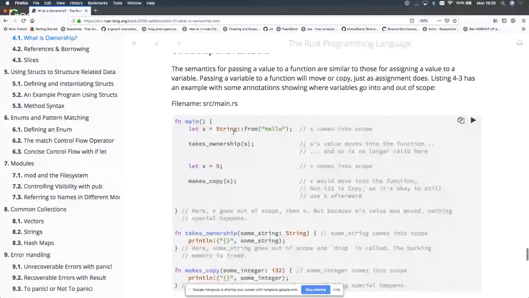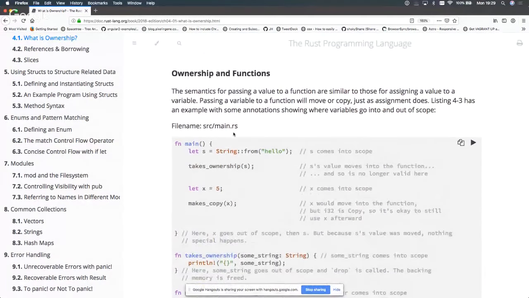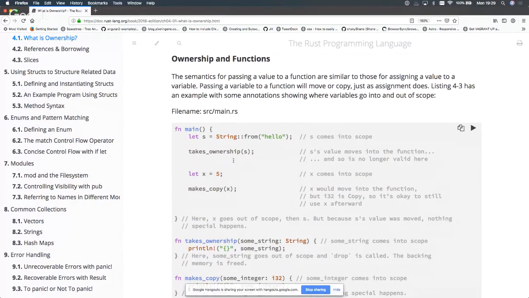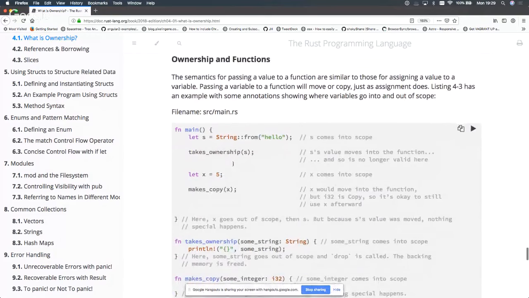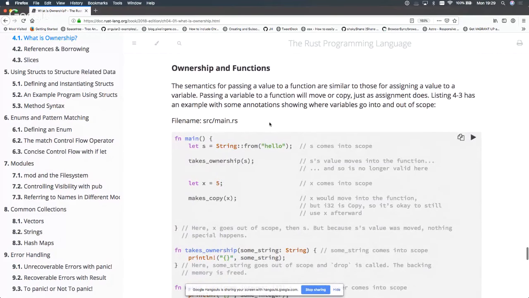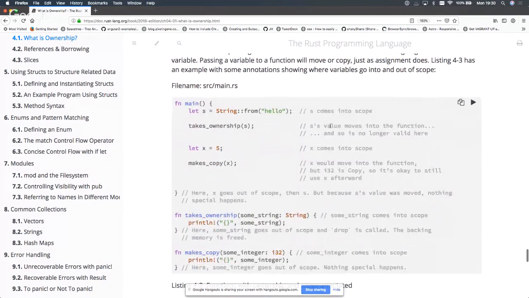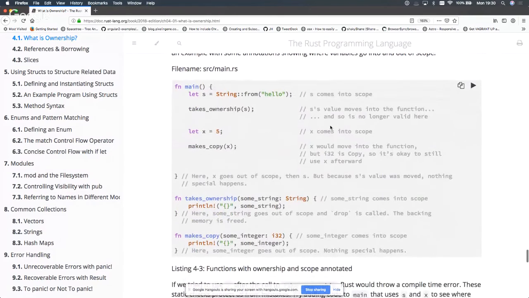So we're really getting through this, and on time as well, so that's good. Now we get to ownership and functions, which we kind of touched on ourselves already. The semantics for passing a value to a function are similar to those for assigning a value to a variable. Passing a variable to a function will move or copy just as assignment does. That's what we saw before when we called that greet function. Listing 4.3 has an example with some annotations showing where variables go in and out of scope.